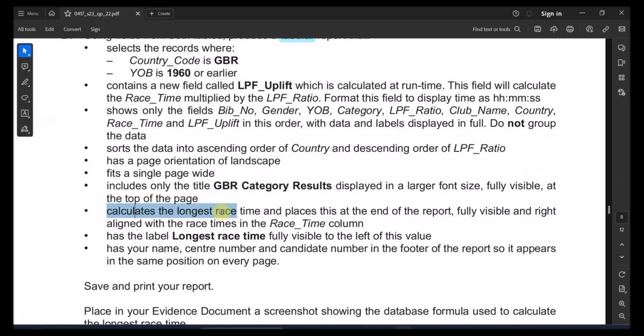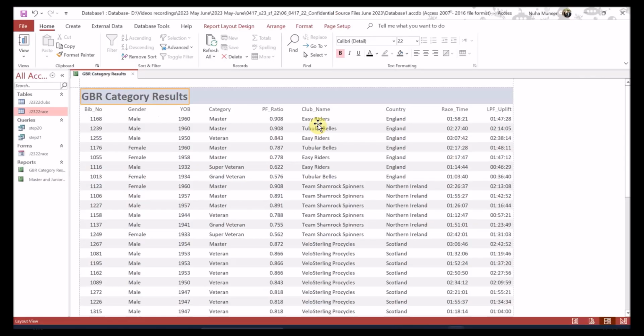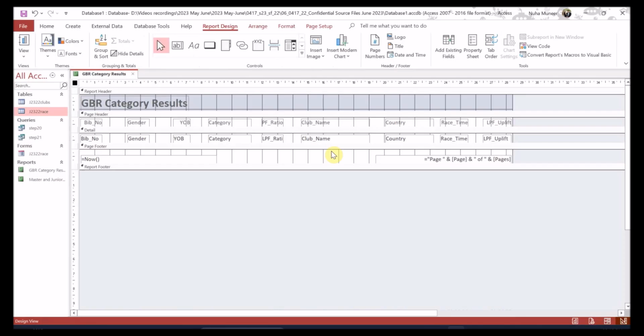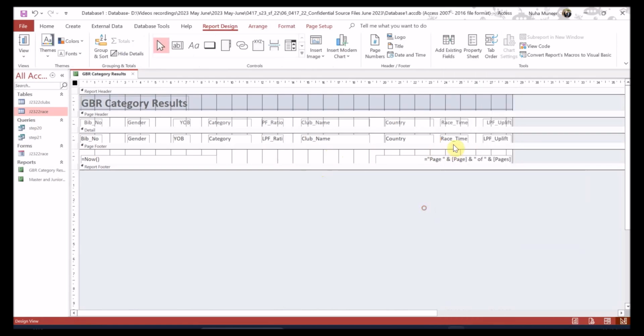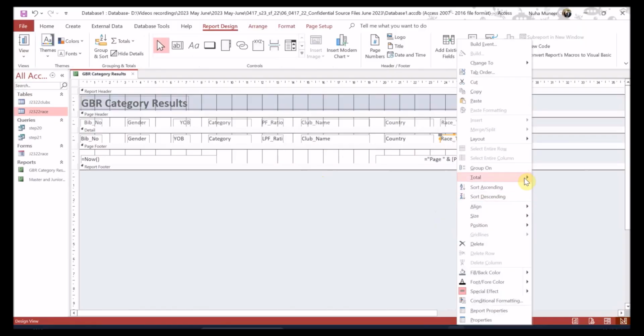And calculates the longest race and places this at the end of the report. Fully visible and right aligned. So the longest race, we need to calculate it. We can go to the design view and then we can click on the longest race. So we better select the race time, right click, and then total or summation of, or sorry, maximum. I need to get the maximum of this.